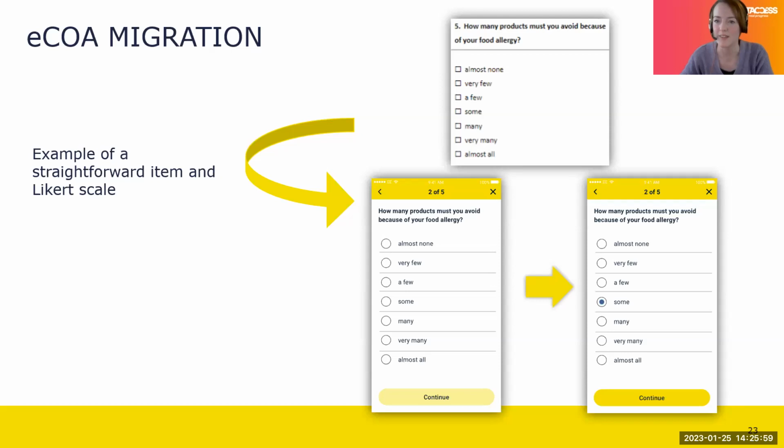And just to bring that to life, on my final couple of slides on this section, here are examples of eco-migration that we've undertaken for two of our projects. You can see here an example of a very straightforward eco-migration from paper to electronic, the paper version of the item at the top, and then an almost exact replication below.